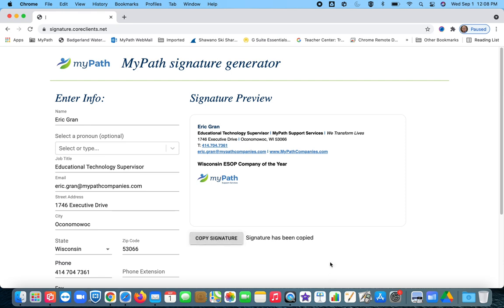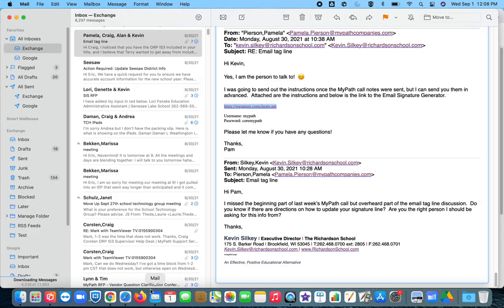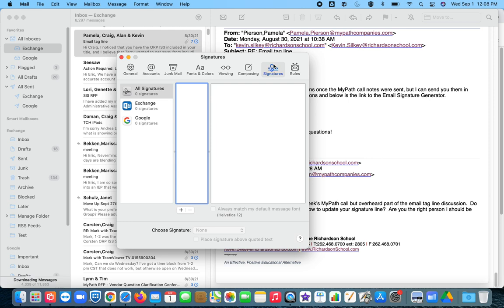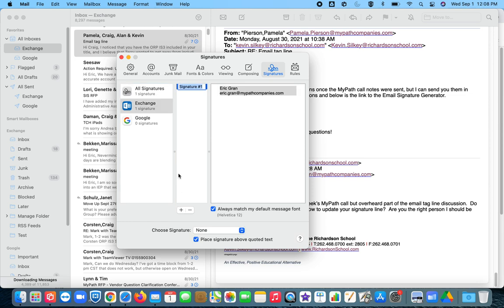It's now sitting in the computer's memory, and I can open up the Apple Mail email program. Come up here to Mail, and under Mail, go to Preferences. When you're in Preferences, there's a tab right at the top for signatures. This first one I'm doing is my Exchange account. So I'm going to go to Exchange, highlight that, click the plus sign. You should give it some kind of a name. I'm going to call this Exchange SIG for signature. I'm going to wipe out what's in here, and this next step is hugely important.